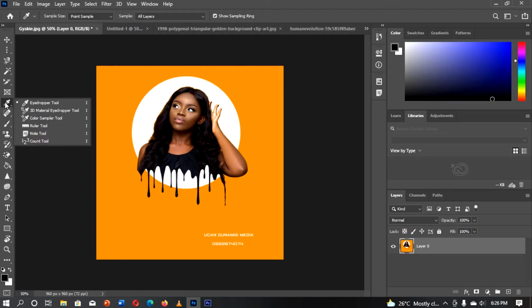The next tool is the 3D material eyedropper tool. Currently, we are not dealing with any 3D material, so let's skip it and go to the color sampler tool. The color sampler tool displays values for color in an image.